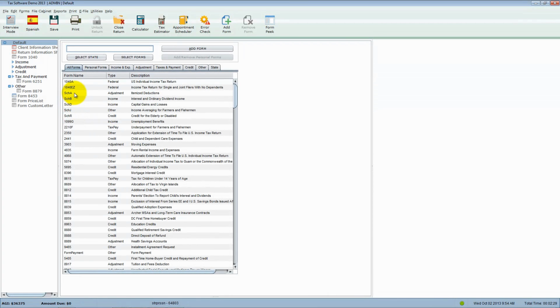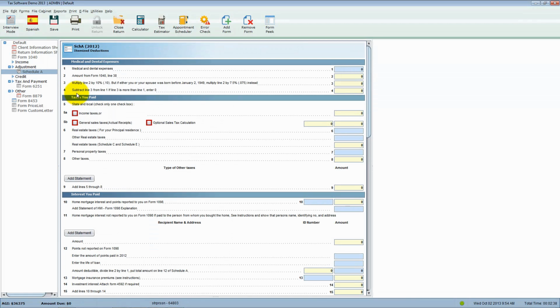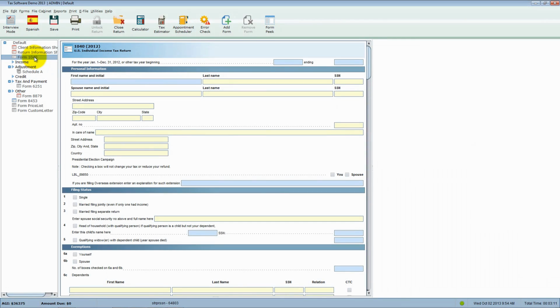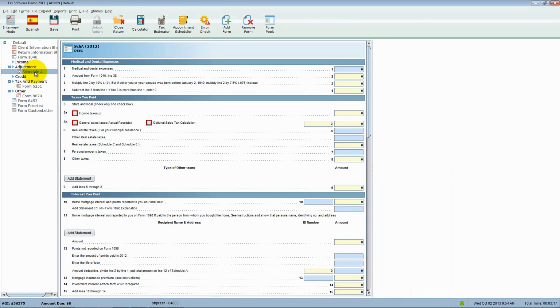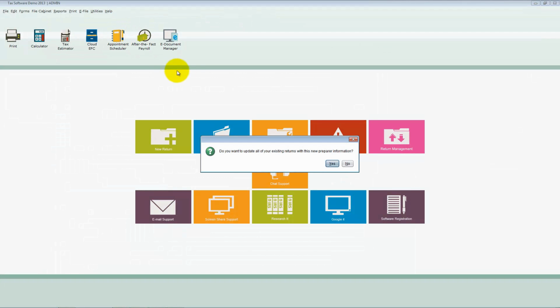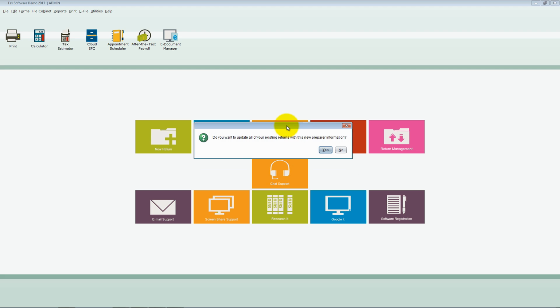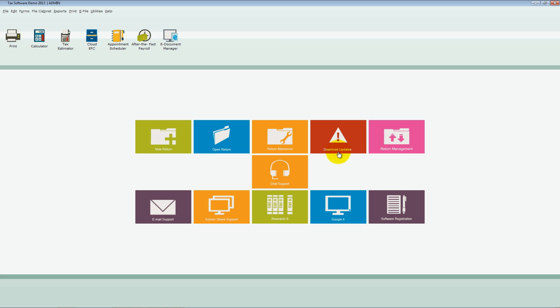Once you have entered all the necessary default information, you can then save the default return just as you would a regular return by hitting the Save button on the button bar. This will effectively save all your default information. You can then close out the default return. A prompt will then show up asking you if you would like to update all of your existing returns with the new preparer information. Also, please note that you are given the option when creating a new return to not use the default return in the creation.